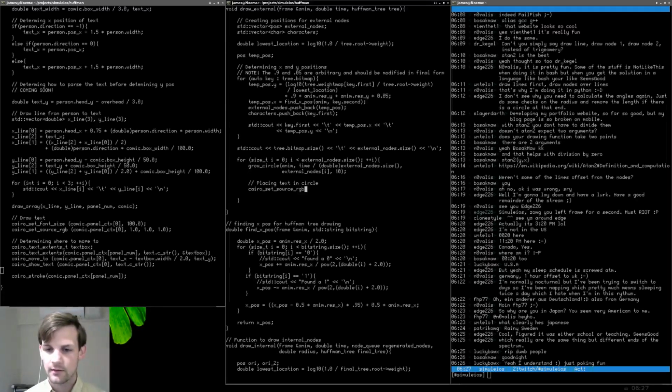Let me think here. We need to set frame context of current frame, sorry, anim dot current frame. And then, yep, that's right. And then we want to set RGB to ones, I think. I always get it mixed up as ones or zeros, but that's fine.